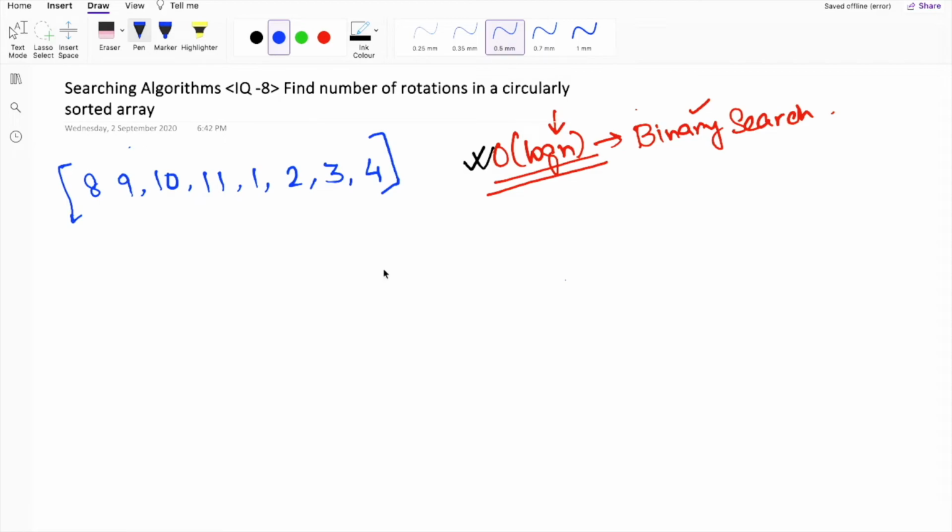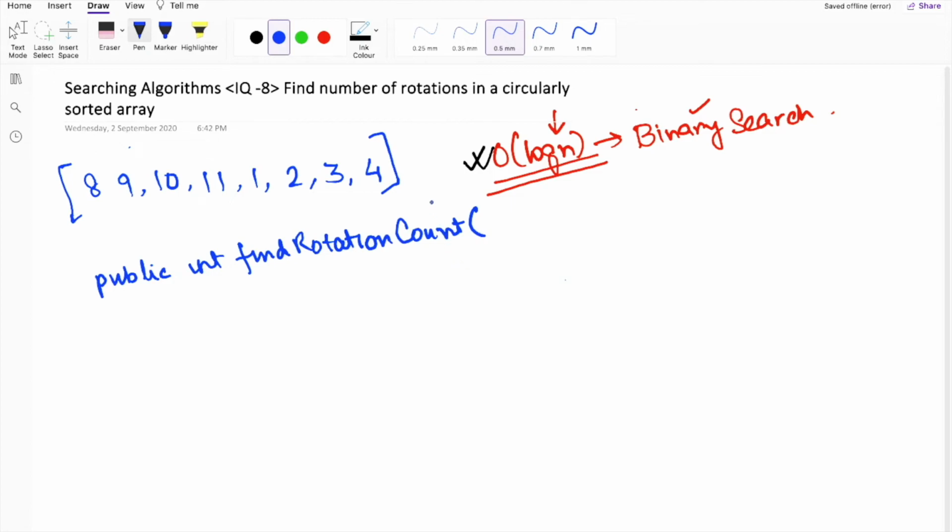So let's start with the implementation of finding the total number of rotations in a circularly sorted array. So let's name this function find rotation count. And over here also we will be passing the entire array as our parameter. So the first thing that we have to set is the left and the right pointer over here.